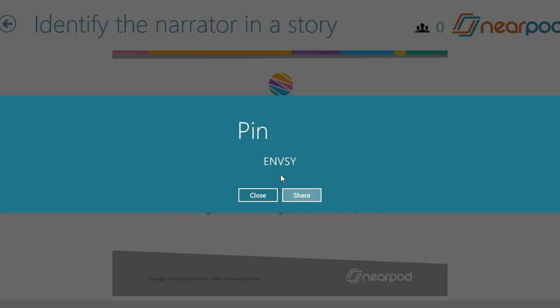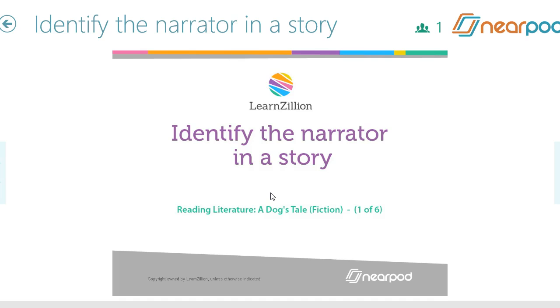Okay, now as you can see, there's a pin, and this pin is what I mentioned before for students to use to log into the session. So I'm going to use my cell phone, which you can't see, but I will explain what's going on with it. I'm logging into the Nearpod app on my cell phone. It's asking me, do I want to join a session, and to put in the pin. So I'm going to put in ENVSY. On my cell phone, I can simply see the slide. Here on the teacher dashboard, you can see that one student has logged in, and that's me.